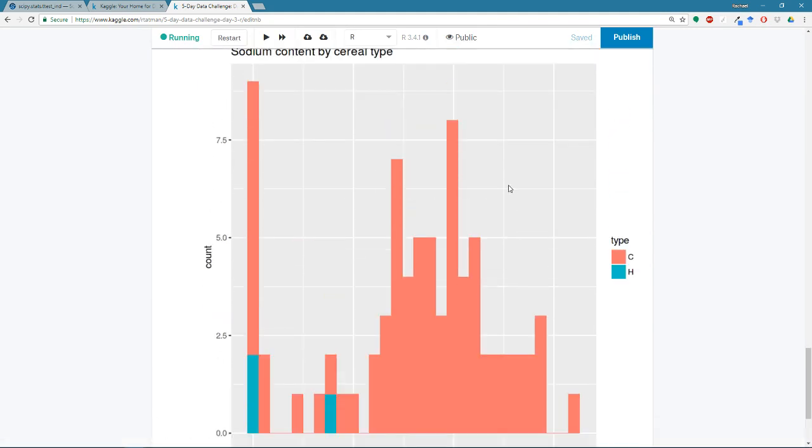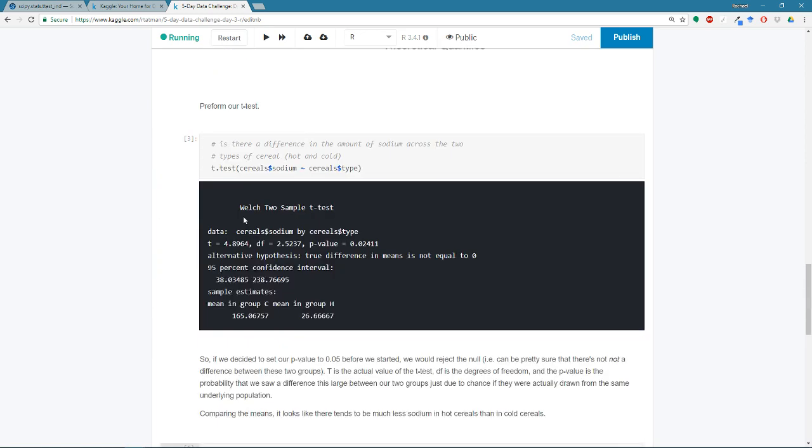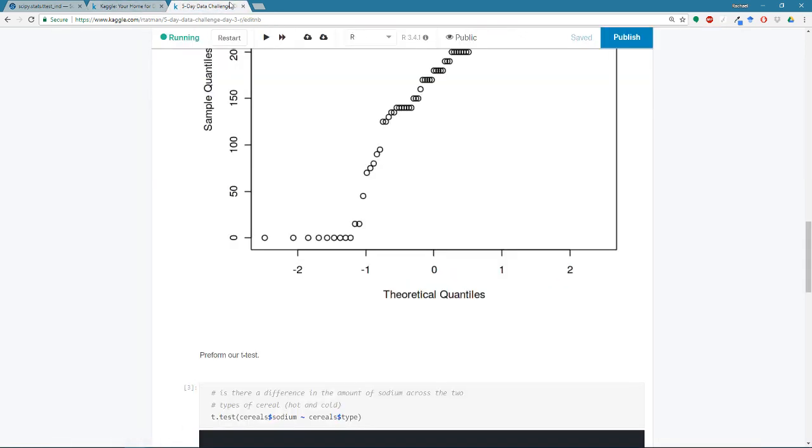Yeah, excellent. So we can see that this is sort of an unbalanced sample, but we can also see that the cold cereals tend to have a lot more sodium. And in fact, most of the cold cereals have 0 sodium. All right, that was easy. Python time.